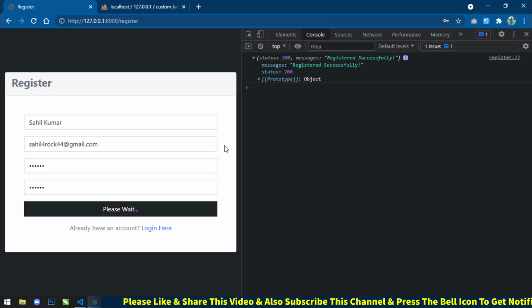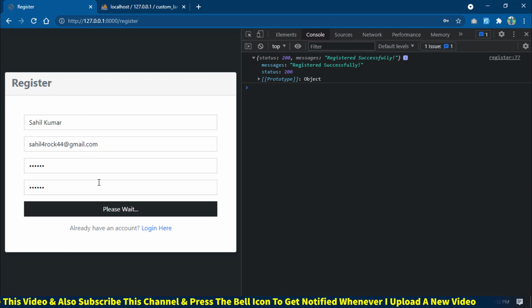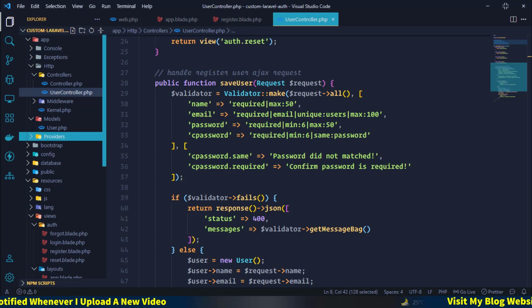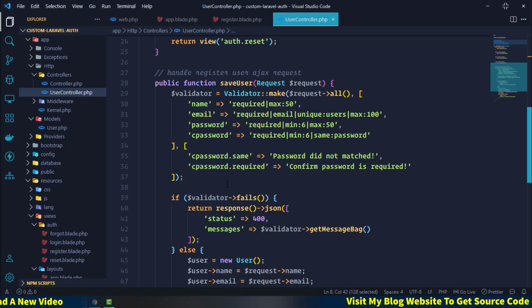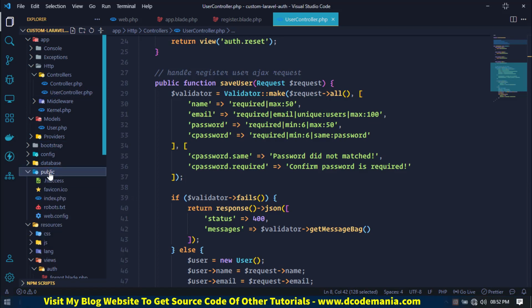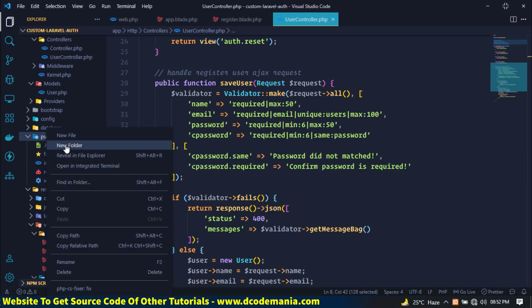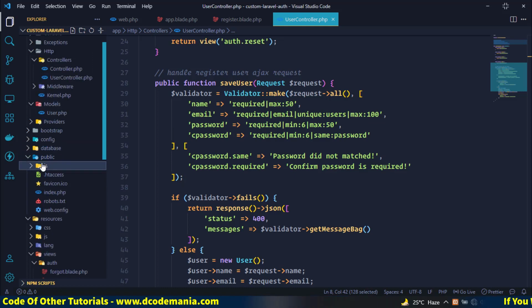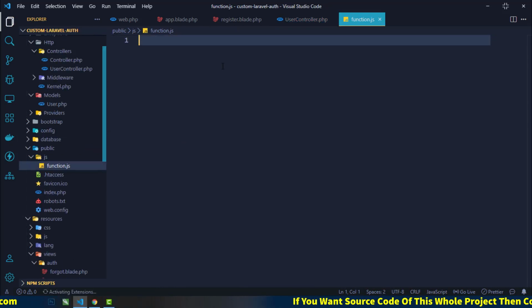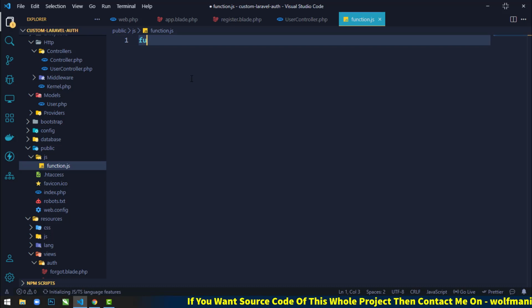Now next we have to display all the validation errors here in the form. So to make all the validation messages appear with these input fields, we have to use Ajax code, jQuery code. But before using jQuery code, we will create a JS file inside the public directory. So here in the public directory I will create a new folder JS. Now inside the JS folder I will create a new file function.js, and inside this function.js I will define some methods.